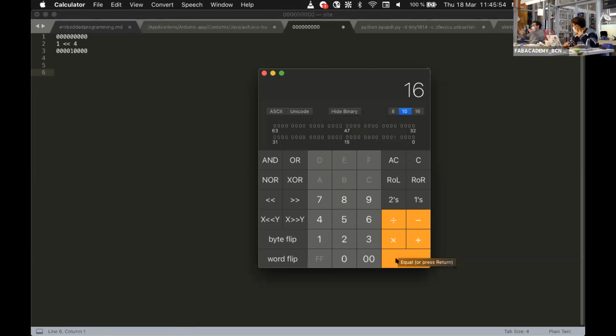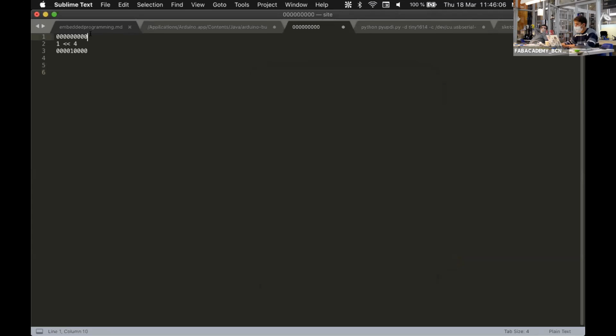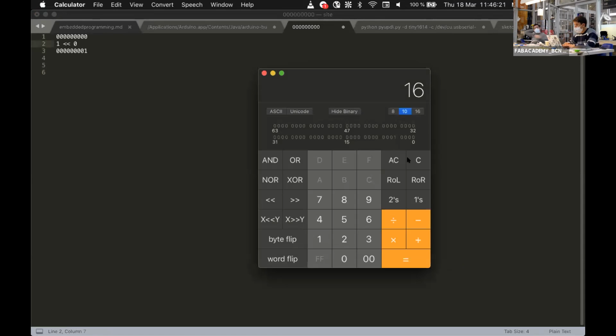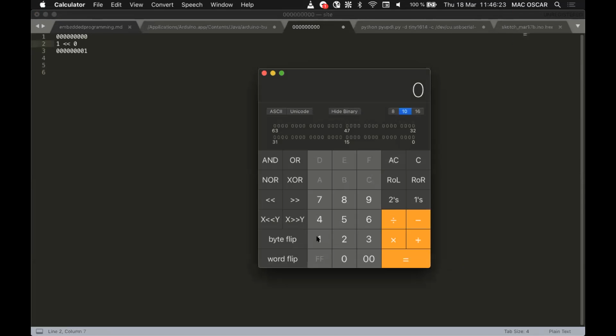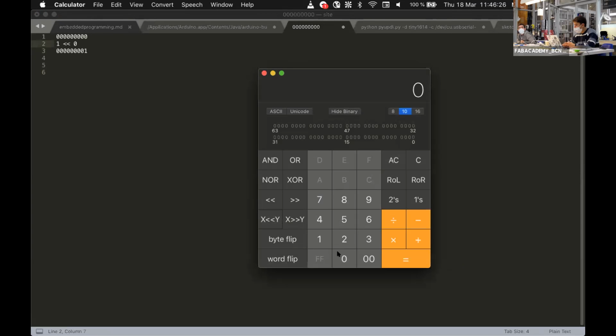You're just changing from decimal to hexadecimal to binary to whatever you want, but the value is the same. If I want, for instance, to take this one and put a 1 in here, how many places should I shift? 0. Exactly. So if I take 1 shifted 0, I have a 1 there magically.